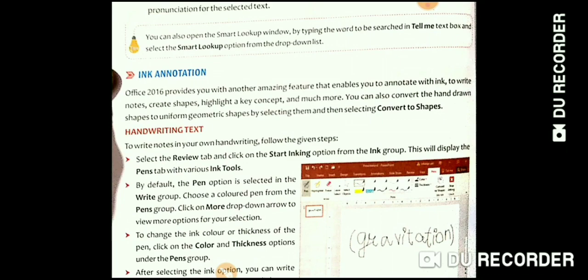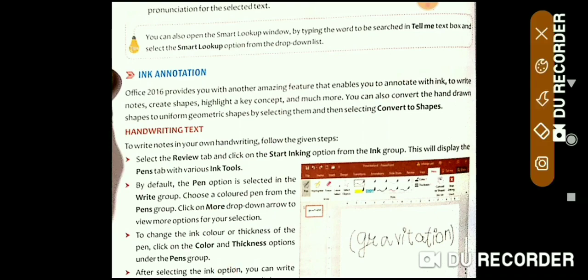Dear student, our first topic is ink annotation. Office 2016 provides you another amazing feature that enables you to annotate with ink, to write notes, to create shapes, to highlight a key concept and much more. You can also convert the hand-drawn shape to a uniform geometric shape by selecting the convert to shape option.